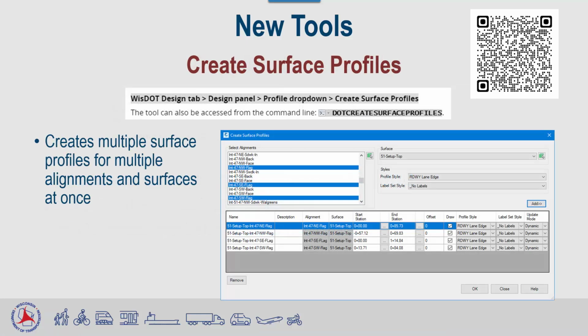The next new tool that we introduced is called Create Surface Profiles. Now, the out-of-the-box Create Surface Profiles tool that comes with Civil 3D has the ability to make multiple surface profiles for a single alignment. What our Surface Profiles tool does is add the ability to add multiple surface profiles for multiple alignments all at one time. Let's do a quick demo on this as well.